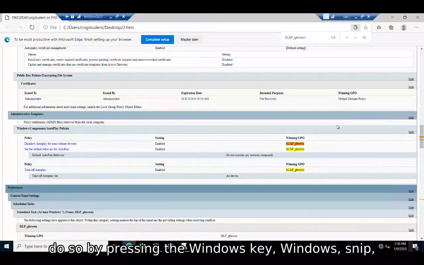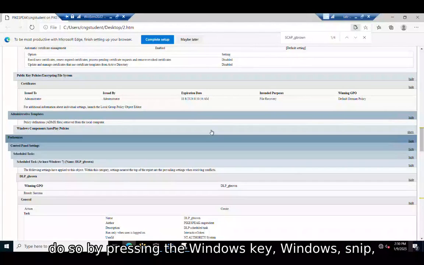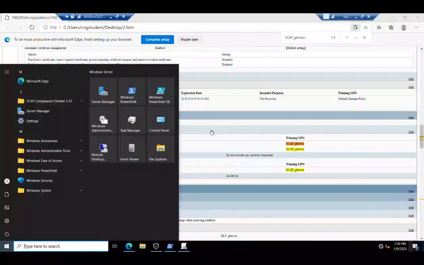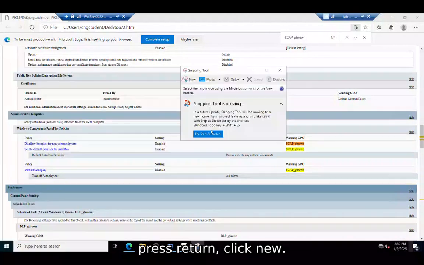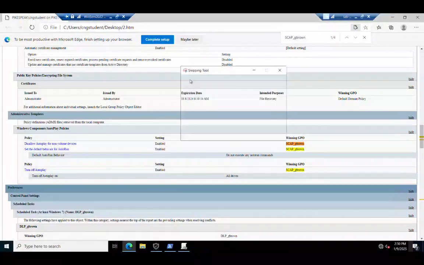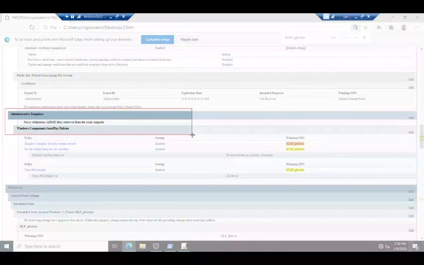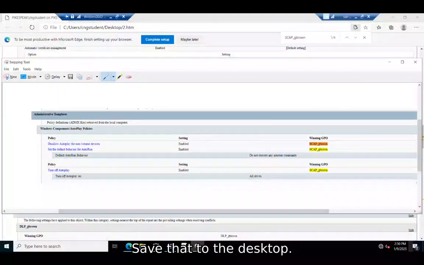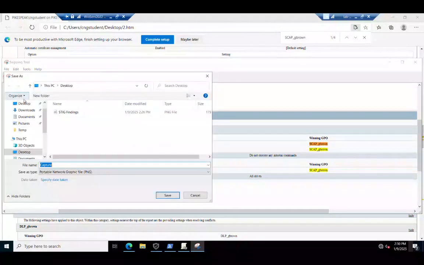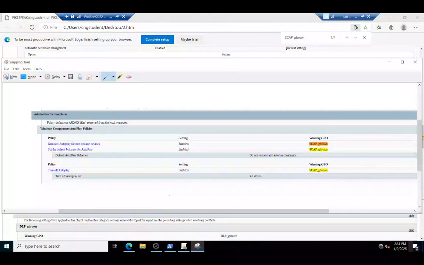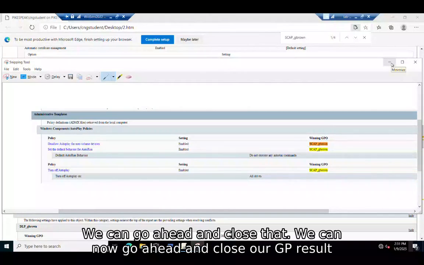We're going to go ahead and make a screenshot of this, and we do so by pressing the Windows key, Windows, snip, press return, click new, and you do that. We're going to save that to the desktop. We can go ahead and close that.